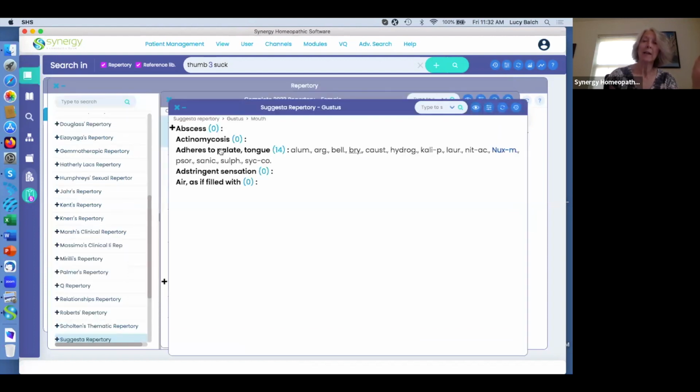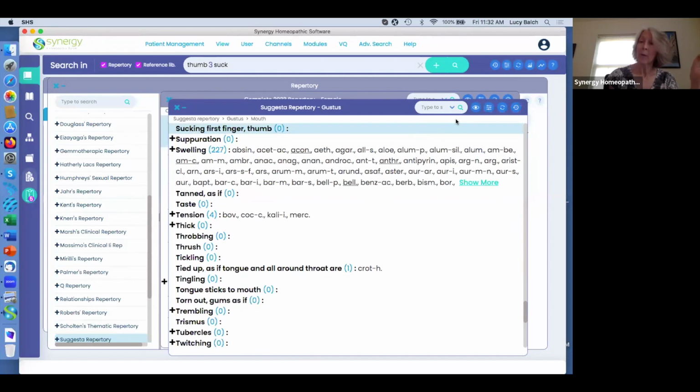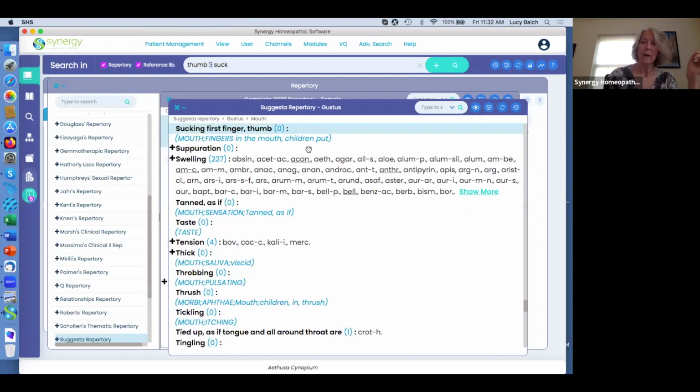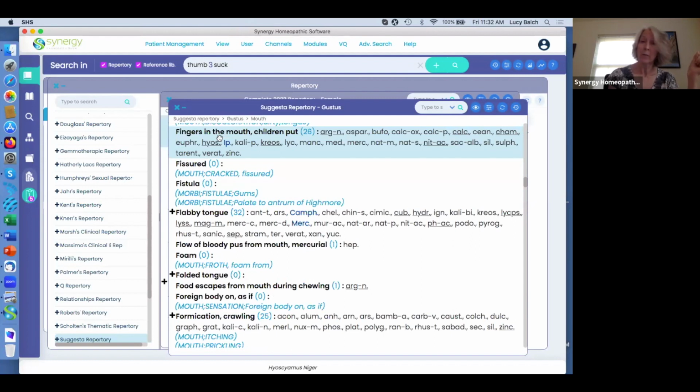I'm double clicking to take myself right here. And now I'm going to cross references to see. Okay, and so this is how the Suggesta would look at that. So you can click on the cross reference here, and you can put that on the clipboard. Okay, so I love that the zero remedy rubrics are shown in global search, because sometimes it gives you a great way to pop over to the repertory module and pick up a very pertinent rubric.